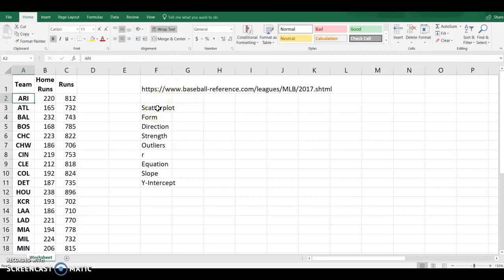You are going to need to collect your own data, whether that is physically, and if you do so that way, then you need to explain how you collected your data. Or if you go online to collect your data, that's fine too. If you do that, just cite your data, so cite your references. So this is where I found my data, at baseballreference.com.